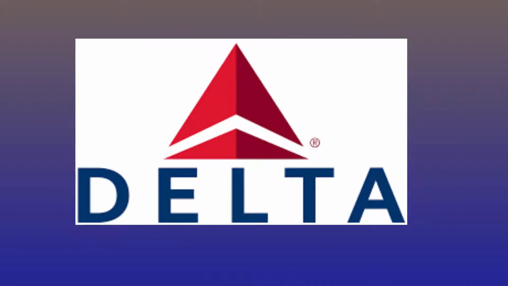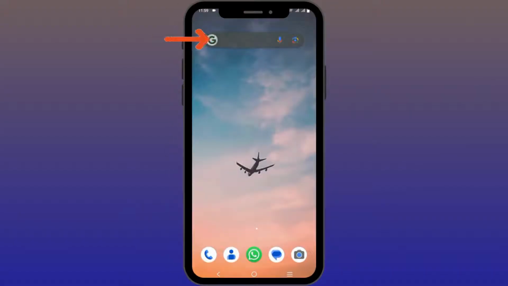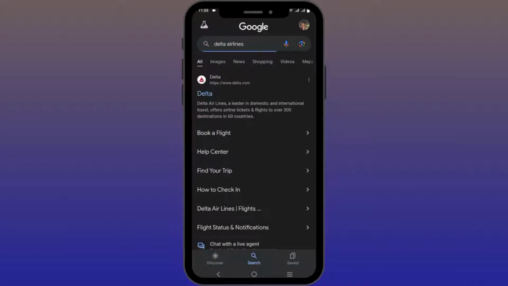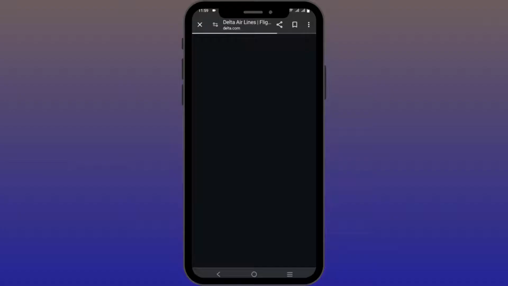Today we are going to show you how to log into Delta Airlines website quickly and easily. First of all, open your preferred web browser and go to Delta's official website. You can do this by typing www.delta.com into your address bar.